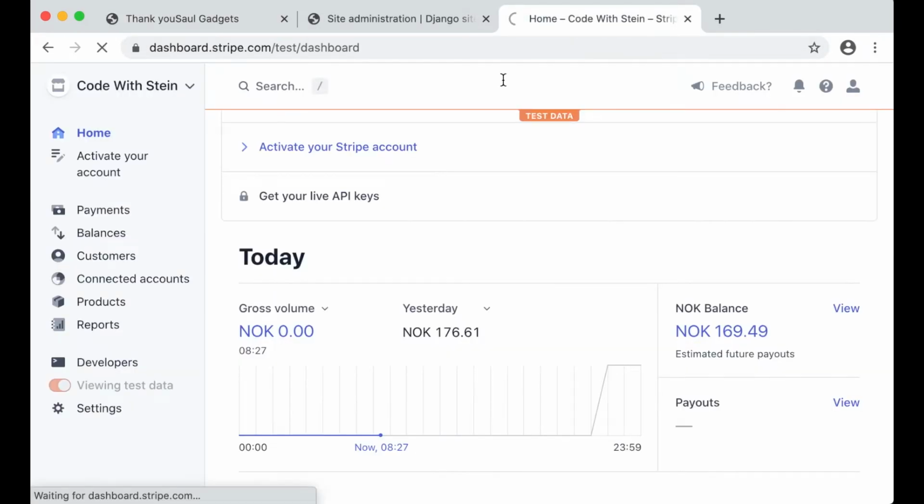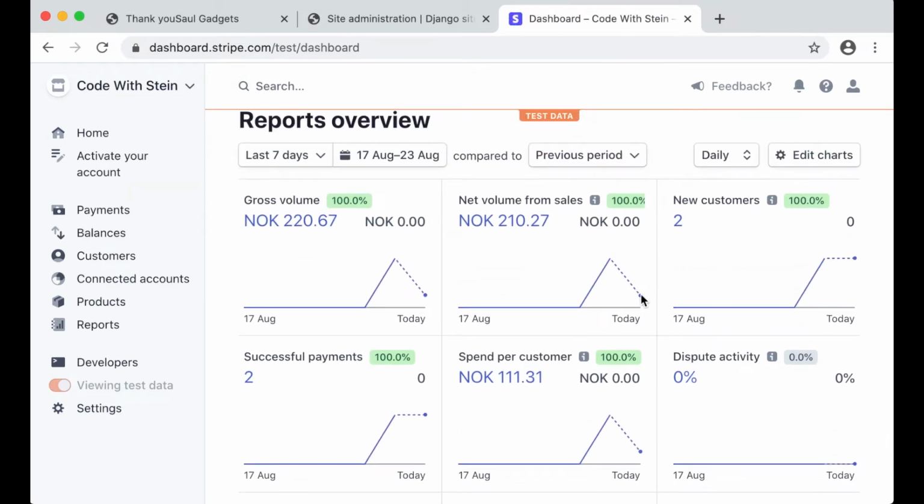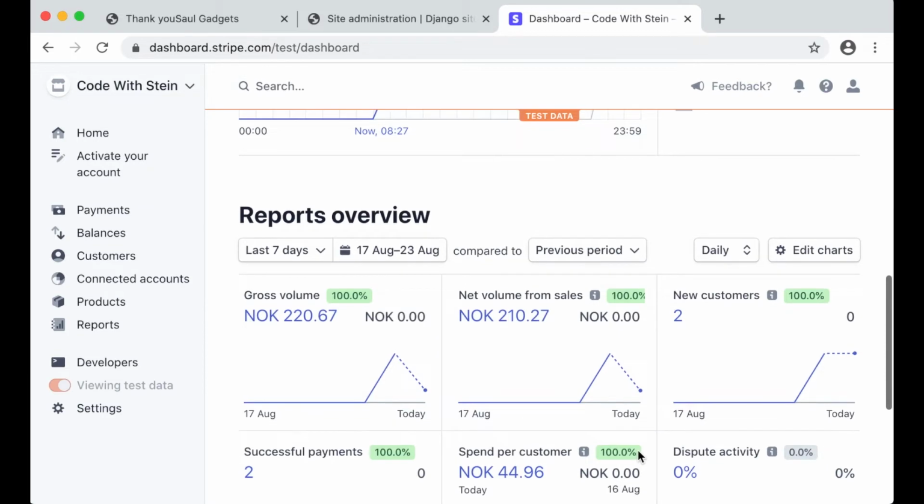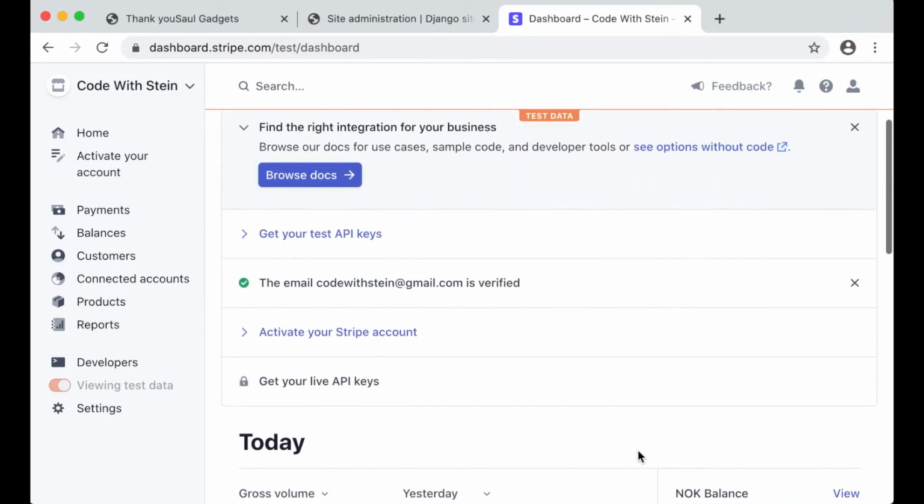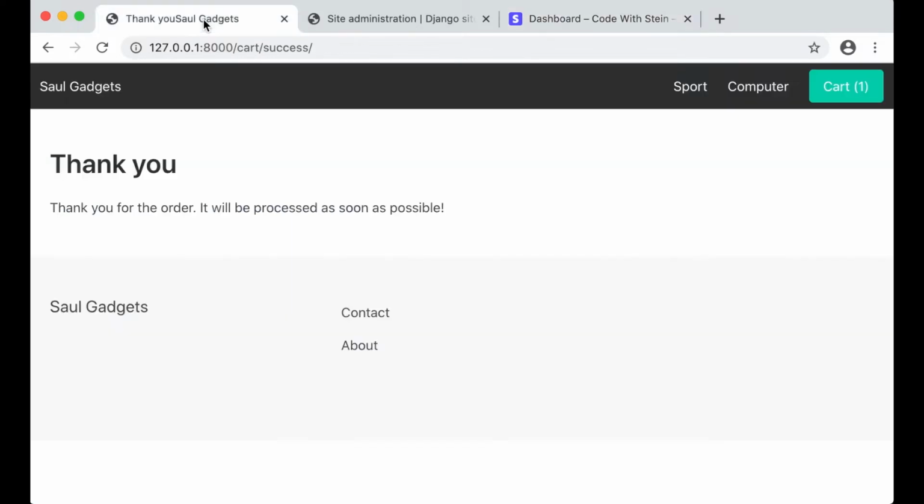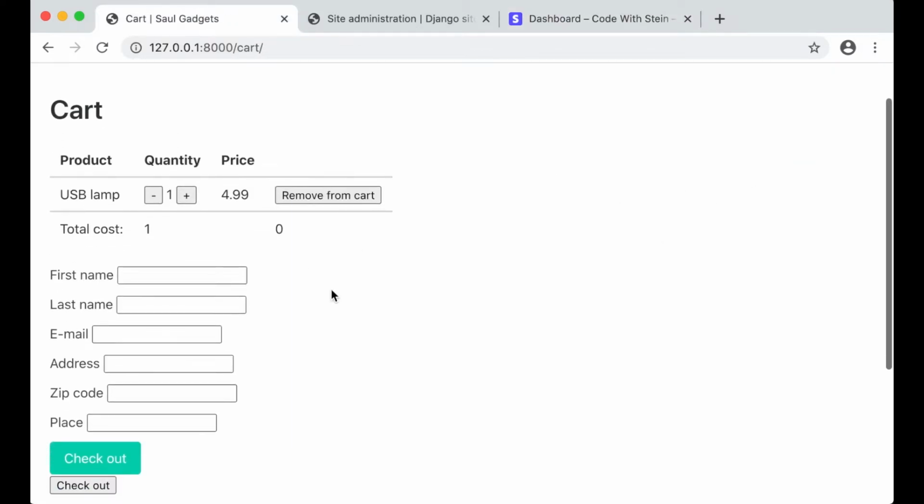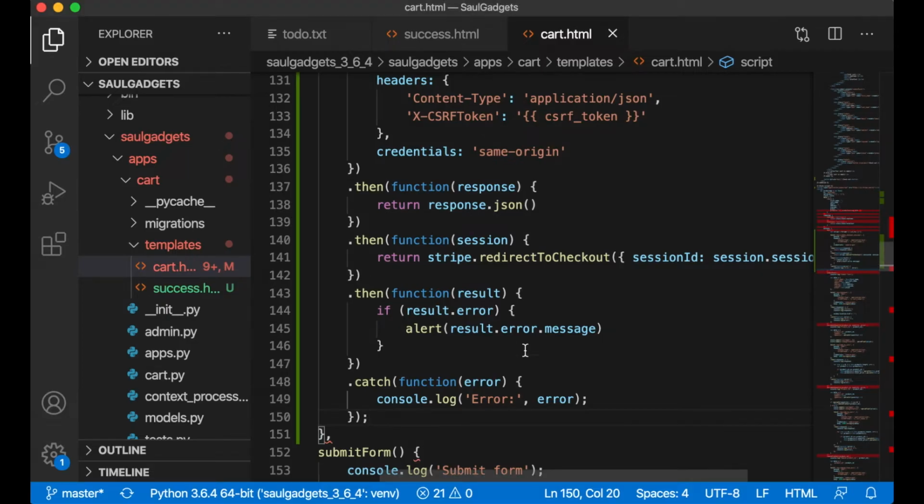If I refresh inside my dashboard, I will see that today I got a payment of 44 Norwegian kroner, which is similar to around $5 US. So the payment was accepted. Perfect. The problem now is that the cart still says 1, and I don't actually know that the user has paid this amount.